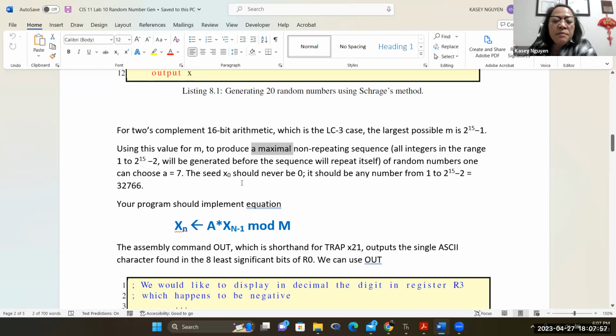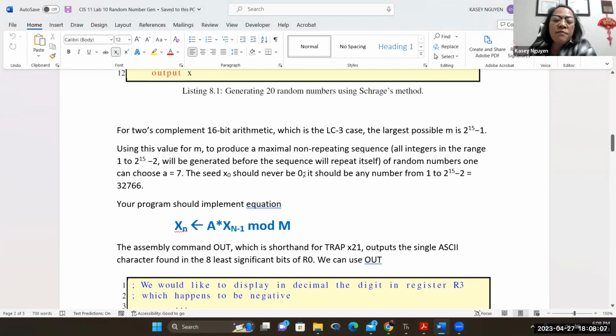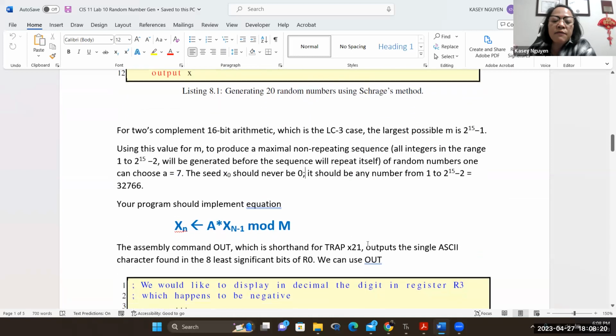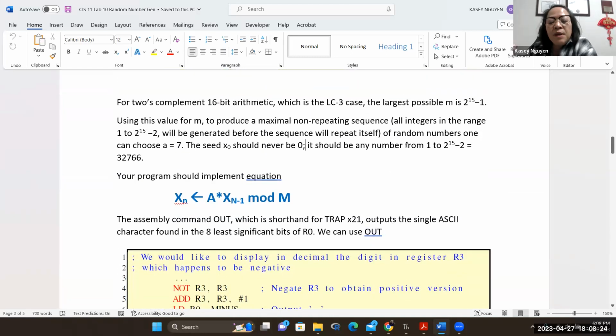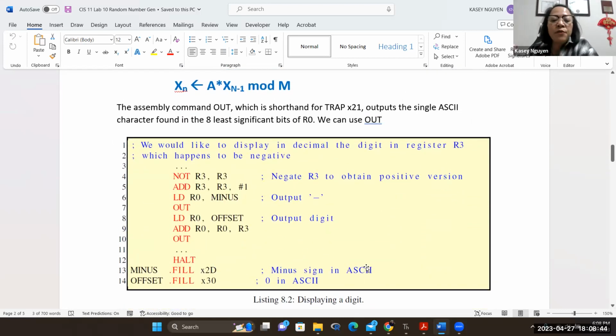And so for the random number 1, it's chosen that your a is initialized at 7. And so your seed, x of 0, should never be 0. Okay. So this is why we see this, where we have to implement if it's greater or equal. Okay, so we need to make sure that the first one cannot be 0. And it should be any number starting with 1 to 2 to the 15th power minus 2, or 32,766. So our random values need to be in this range. Then this is kind of the layout for your program.